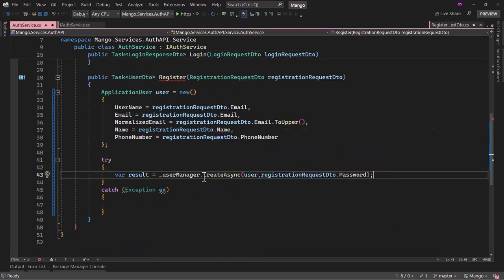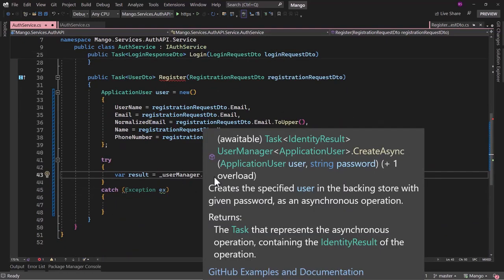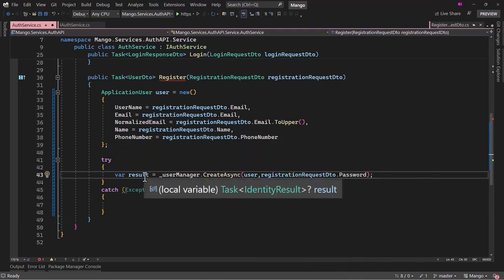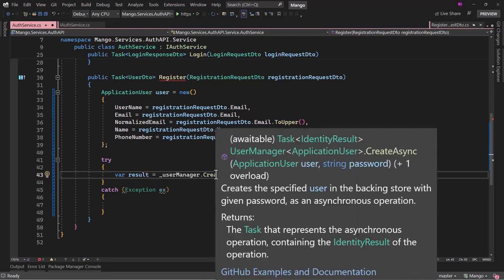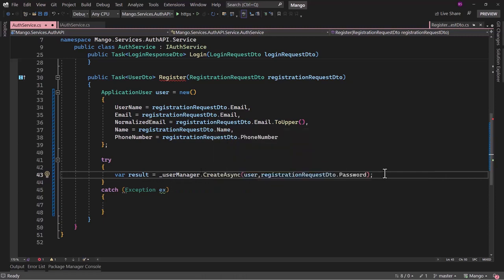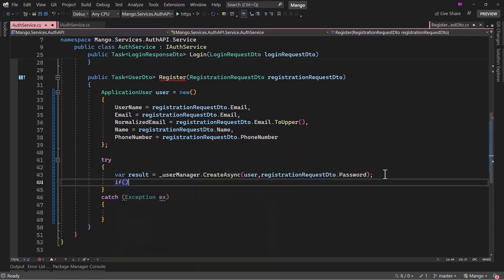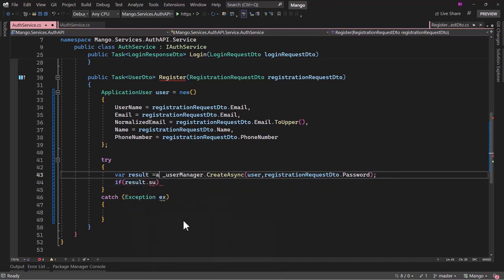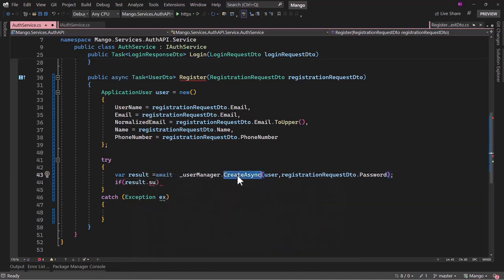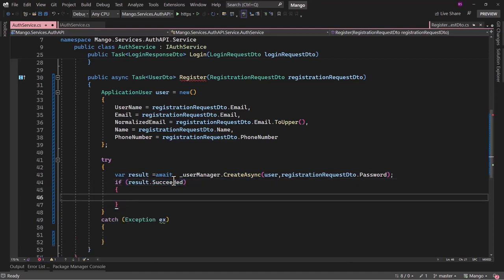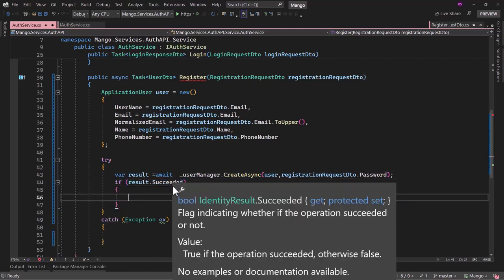What that will do is it will automatically create the user. It will add an entry in the database. If there are any errors, the result will display them. But all of the heavy lifting, like hashing the password, everything is done by .NET Identity. What we can do here is check if result.Succeeded. Well, I forgot the await keyword here. It is an asynchronous method, so we will have to await that. And then if result.Succeeded, that means the user registration was successful.